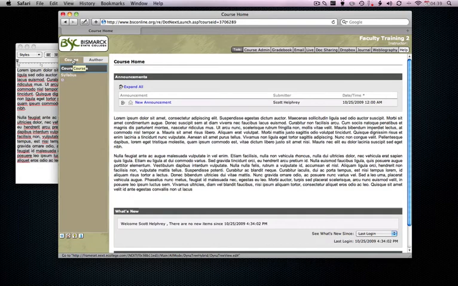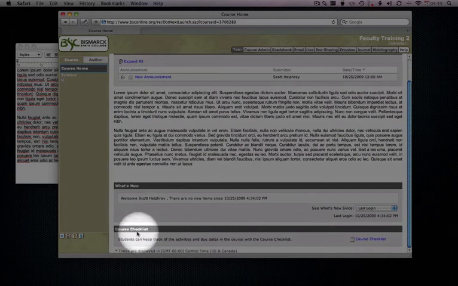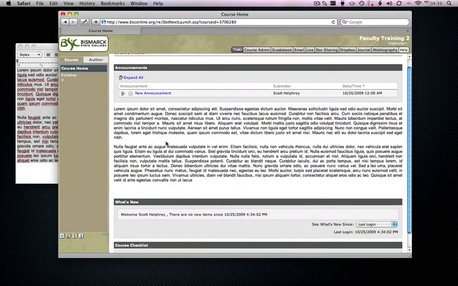we can now see that while I have the one lonely announcement up here, I now have all that content in this section, and it has actually pushed down my what's new and my course checklist items. So that's how you would actually add content to that particular section. And like I said, it's course home.